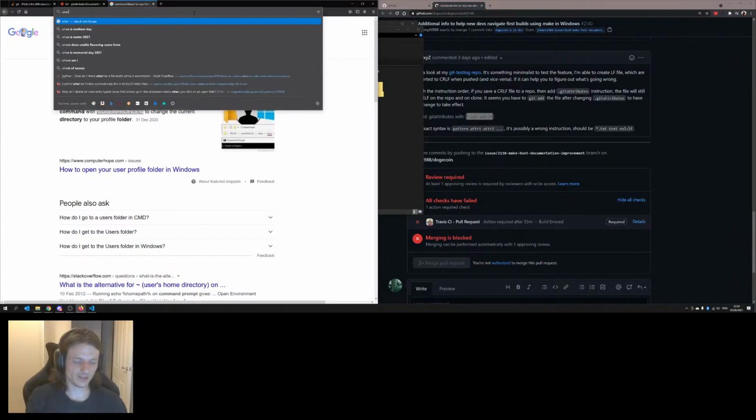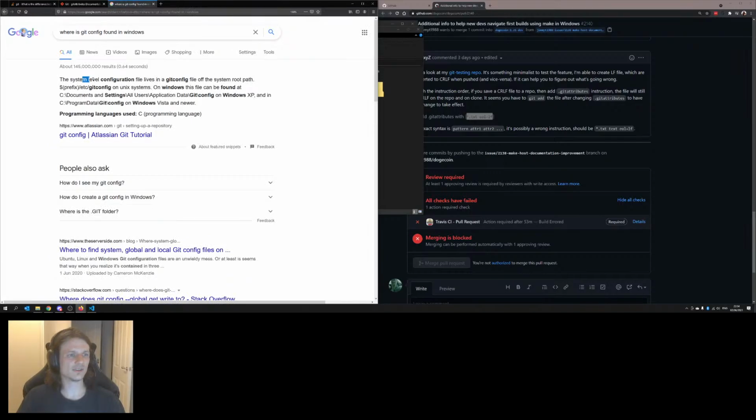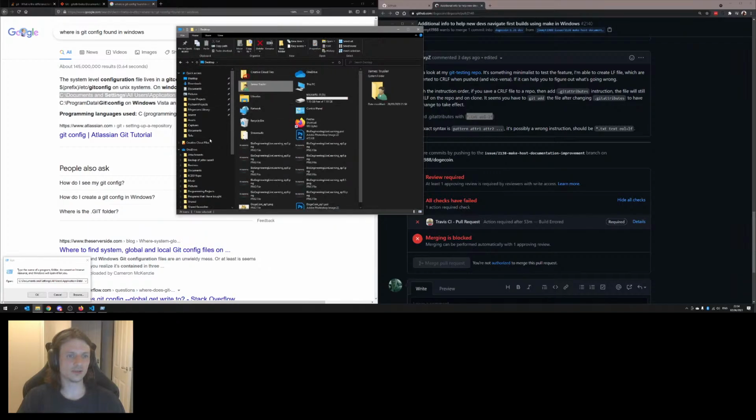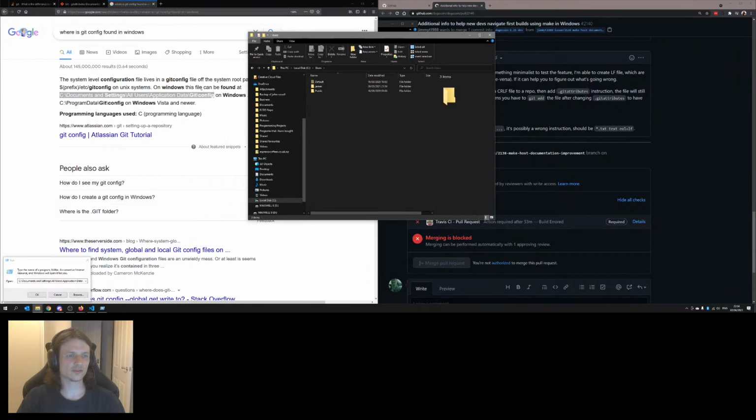Okay. Where is git config found in Windows? The system level configuration file lives in the git config file of the system root path. On Windows, this file can be found at C documents and settings, all users, application data, git config. All right, let's do that. Not quite. Okay, so let's go back or go up a few. So we've got C drive, documents and settings, all users. Or maybe it's default app data.